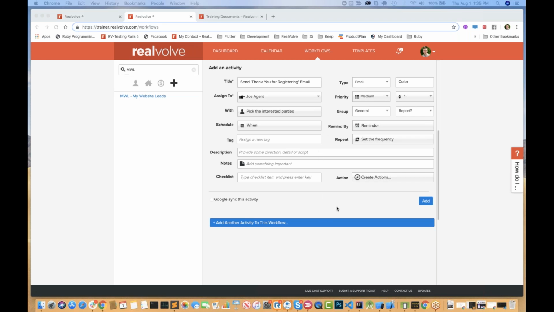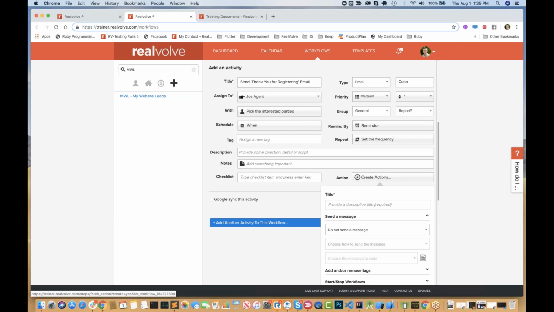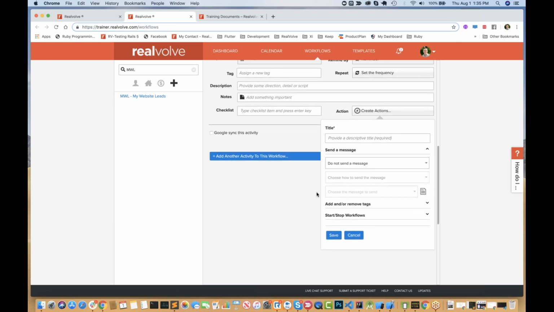What is magical about our workflows is that if that's all you did, you could create a pretty good to-do list, but it wouldn't do anything for you. What really brings Realvolve together and makes it so powerful is that we can create actions. You can actually create more than one action on each activity, but we're only going to create one on this. The action on this, in this particular case, is that we do want to send an email. We can send a message.